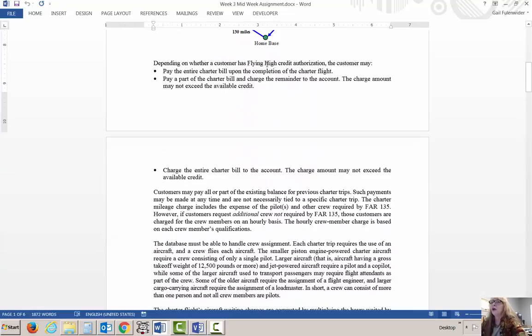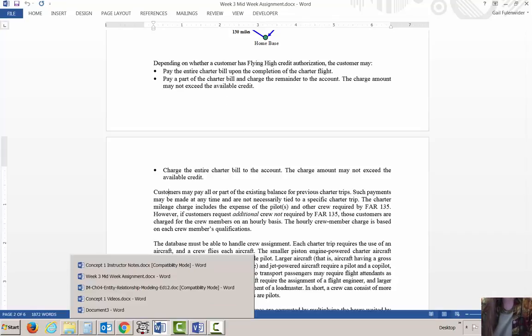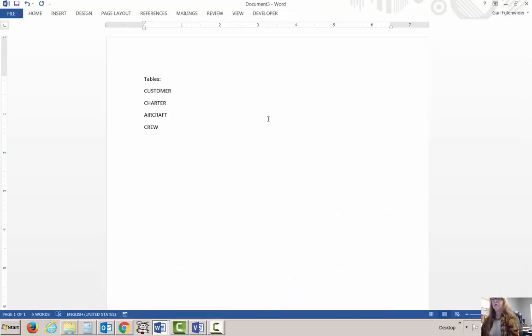Depending on whether the customer has credit authorization, the customer may pay. Again, credit would not be a table. Credit would be an attribute of the customer, but not a table itself. But it does talk about how the customer has to pay. So instead of having credit, we're going to have what would be considered a payment table, because it takes care of the amount, the date, and who made the payment on the charge. Again, the charge limit has nothing to do with the table. It's based upon a customer. So I'm going to go back here, and I'm also going to have a payment.